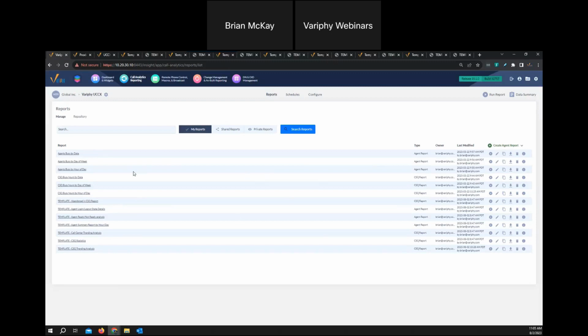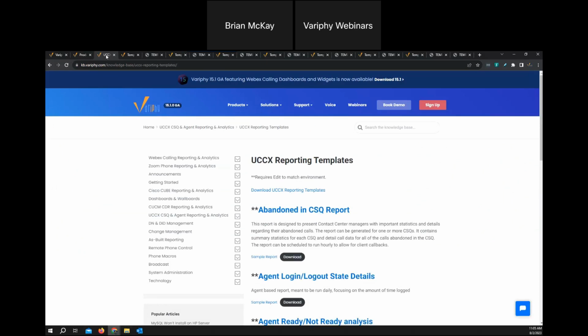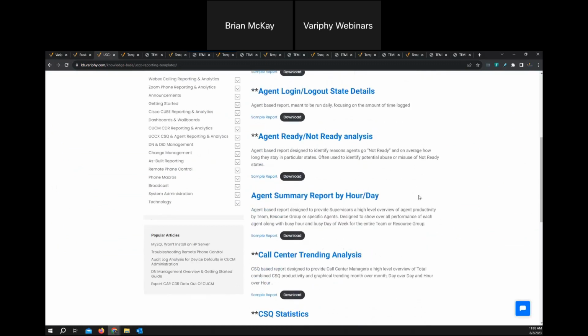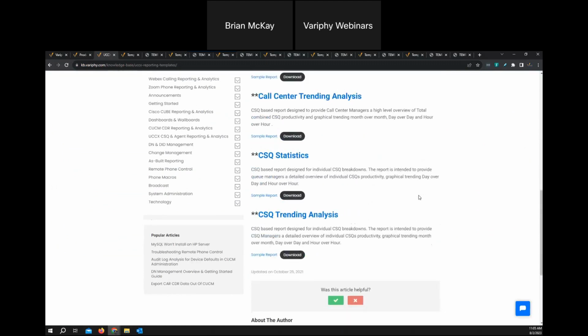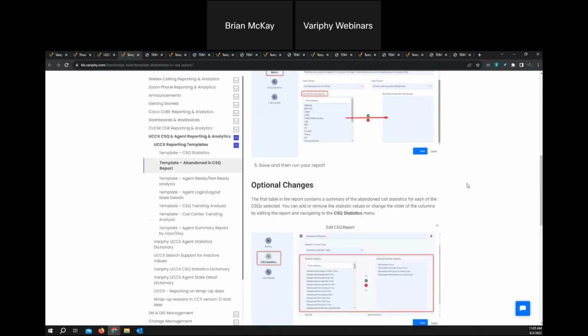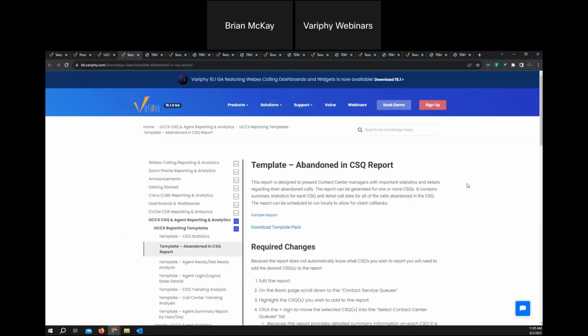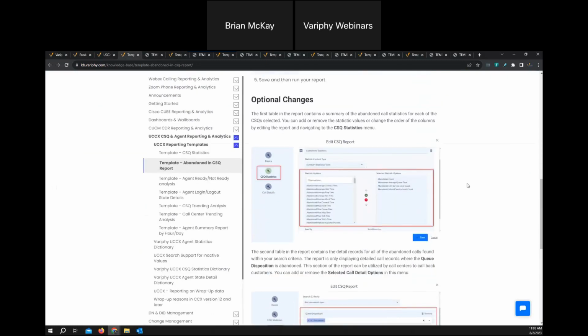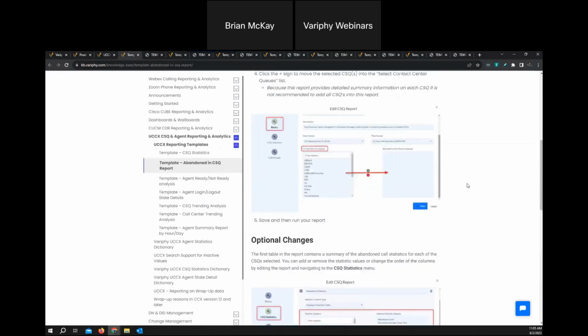Now, in addition to being able to download that template pack, there's also some knowledge base articles. If you do a search in our knowledge base for UCCX reporting templates, it's going to give you this list of all of these templates we just downloaded and installed. I've got these articles all laid out here, like this one, for example. It will show you basically how you can modify the report to your needs, any optional changes you want to make, and then you can just run it as is pretty much.